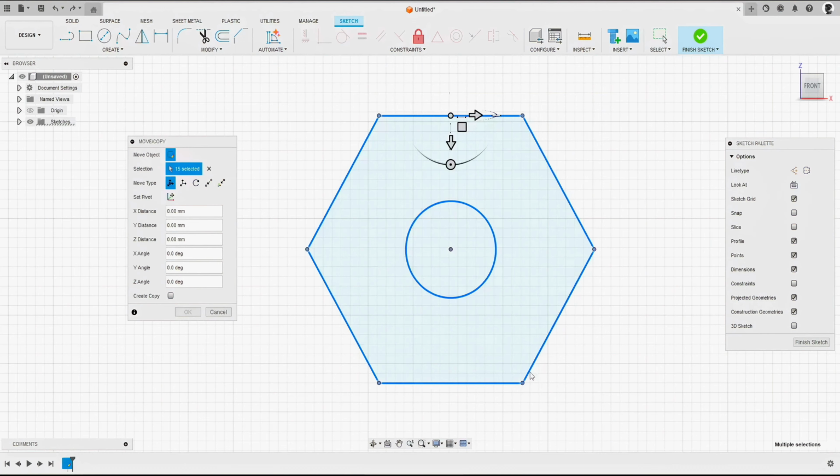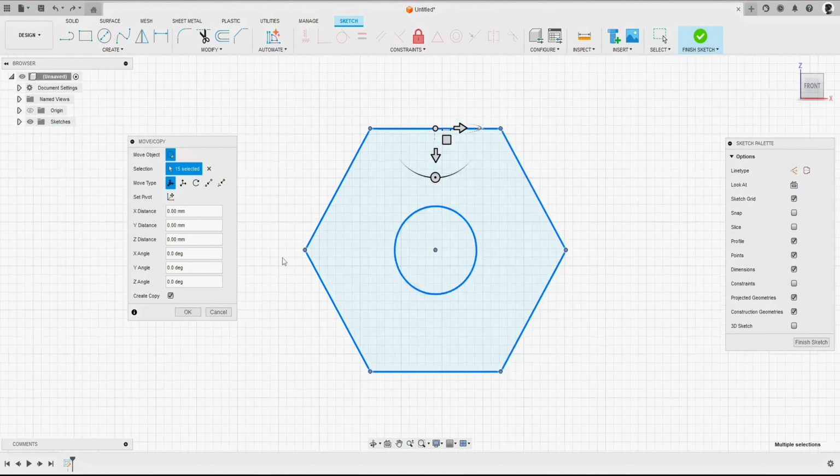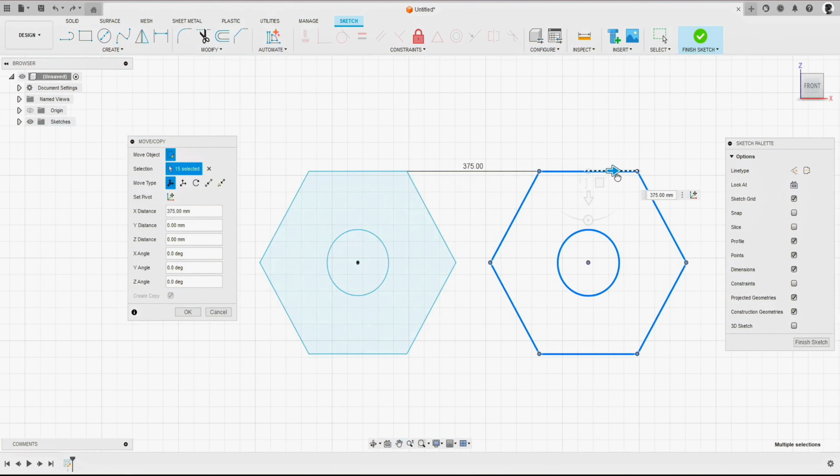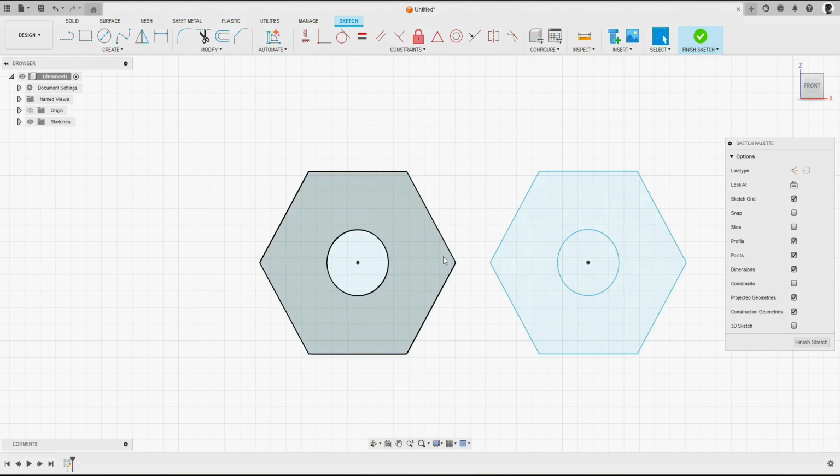Reselect everything. And then we've got the various options to rotate this sketch around all 3 of the axes, X, Y, and Z. And at the very bottom, we've got the option to create a copy. If we select that, and then I go to move this sketch over here, and then let go, press OK, we can now see that we've copied that sketch and positioned it over here.